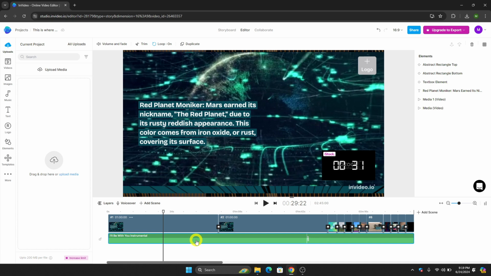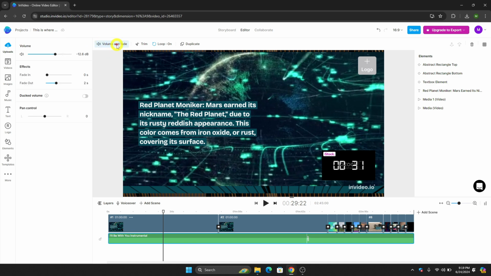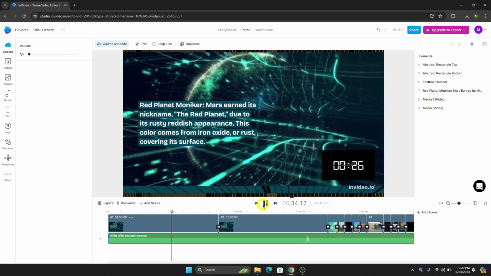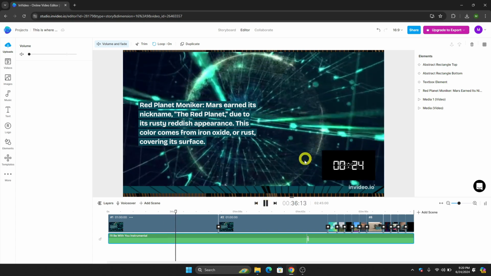And once you click it, I want you to click this volume and fade that is located on the top screen. And once you click it, you will see that you can edit the audio. Since we want to mute the audio, all we have to do is to drag this audio down. And as you can see right there, the video is now muted, or you can just click this icon right here. And as you can see, the video is now muted, and if we play the video, there is no sound. So that is basically it for this video.